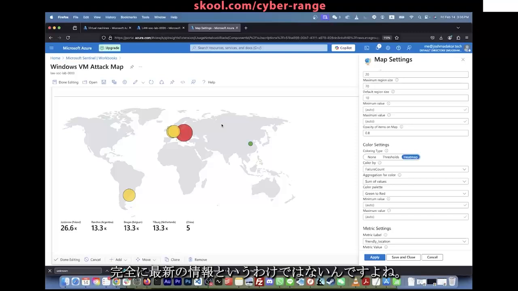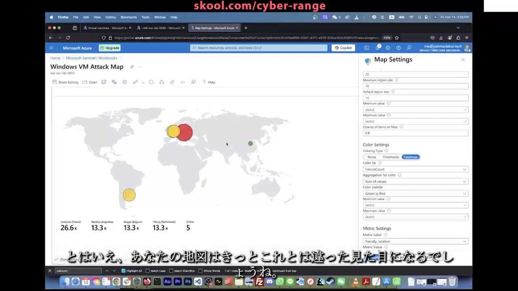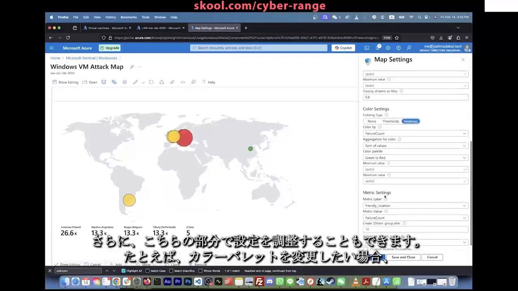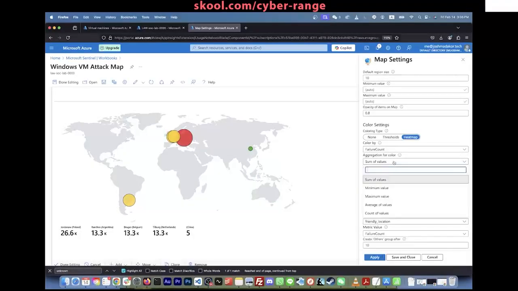It's not completely up to date. It's possible this ISP is considered Chinese for some reason as well, but who knows. Anyway, your map is definitely going to look different than this. And then you can also adjust stuff over here, if you want to.